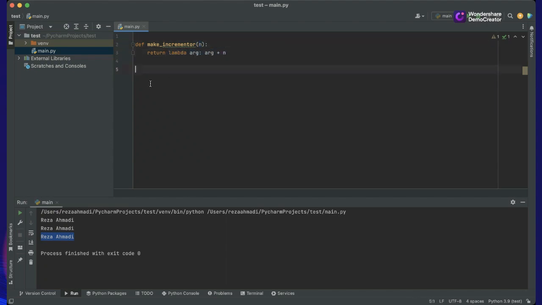For example, I can say my incrementor equals make incrementor on 5. So here we have arg plus 5. Now the 5 that we passed here comes and sits here. So the returned function is like this: it takes arg and returns arg plus 5. Now let's run it. This is a function.